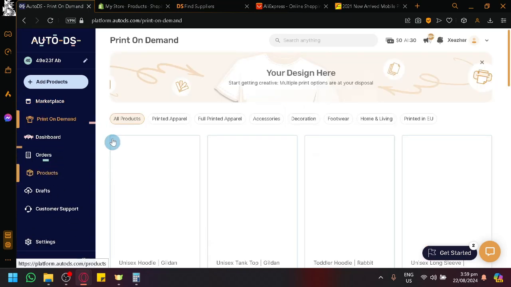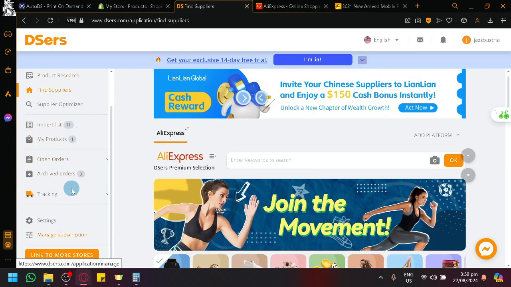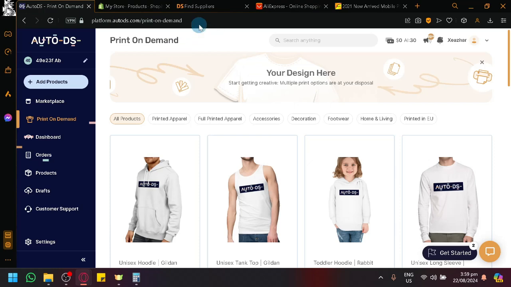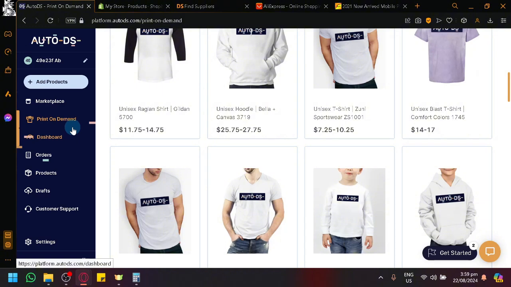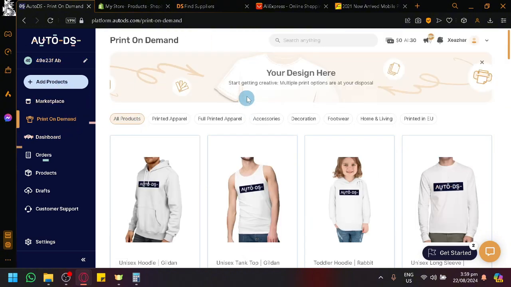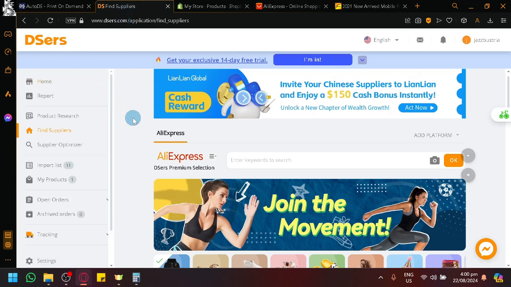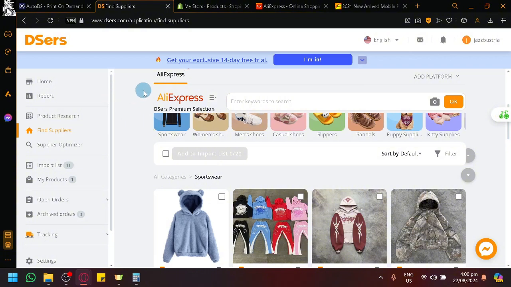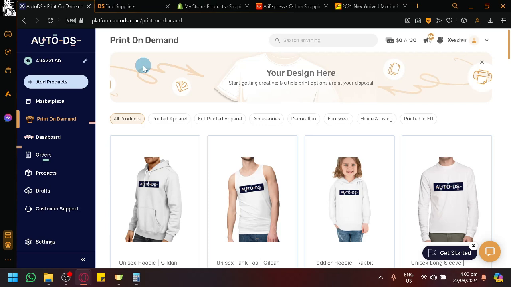We also have print on demand over here, which is something that Dsers does not have. In Dsers, you are able to use it typically and normally, but the only difference from AutoDS, to be honest, is that AutoDS lets you connect to more platforms, it has print on demand inside, and of course, the amount of platforms and sources you are able to connect to. So those are the big differences between AutoDS and Dsers. So far AutoDS is the best out of these two. It's a more preferable choice in my opinion, due to the fact that you have a wider range of features that you are able to utilize.